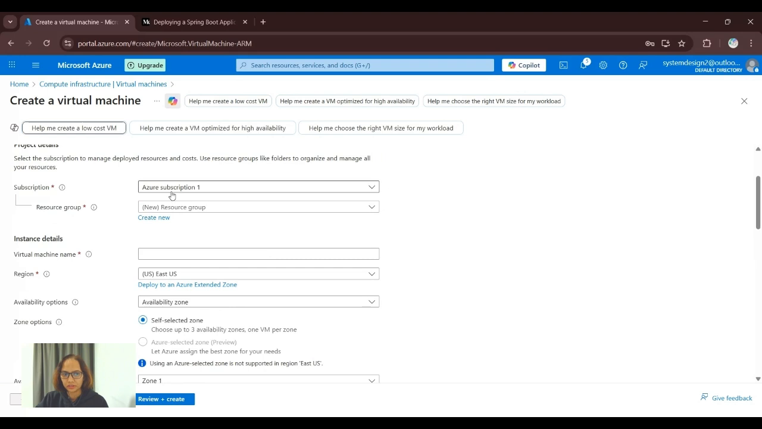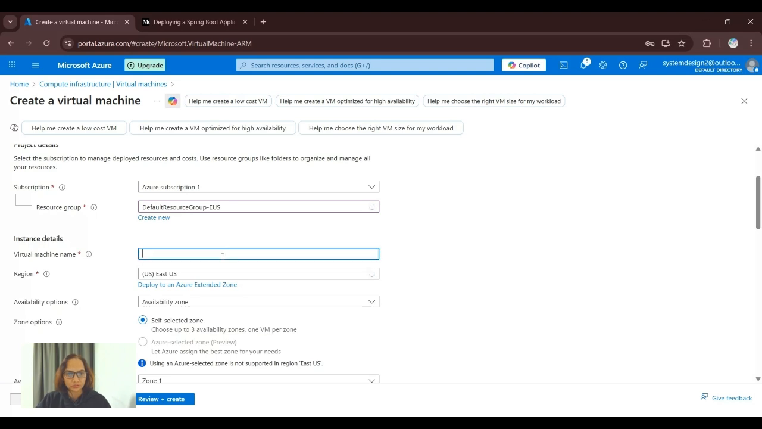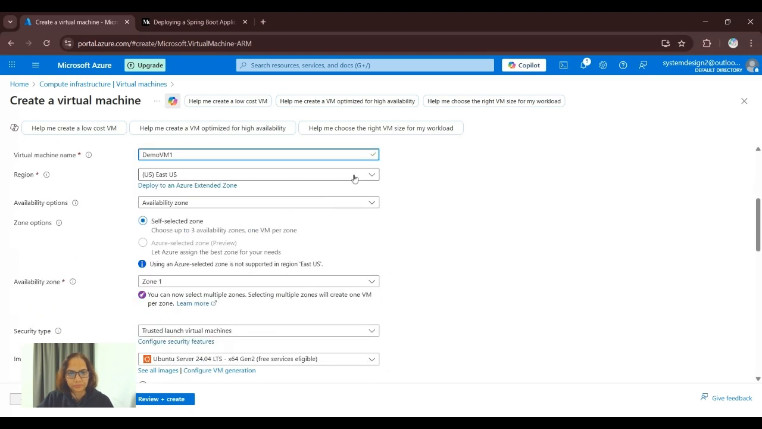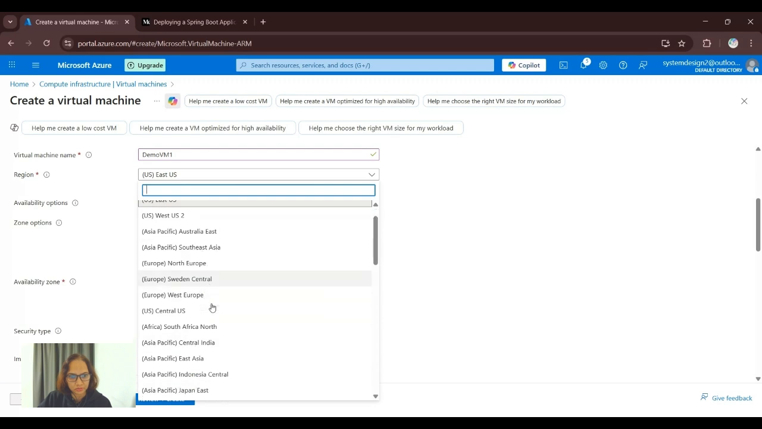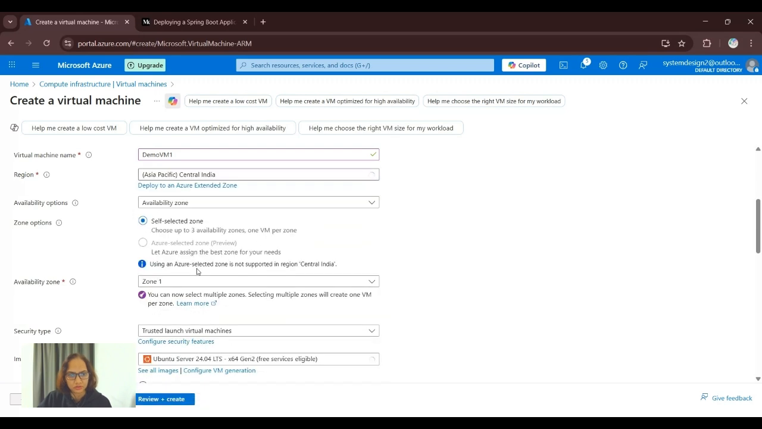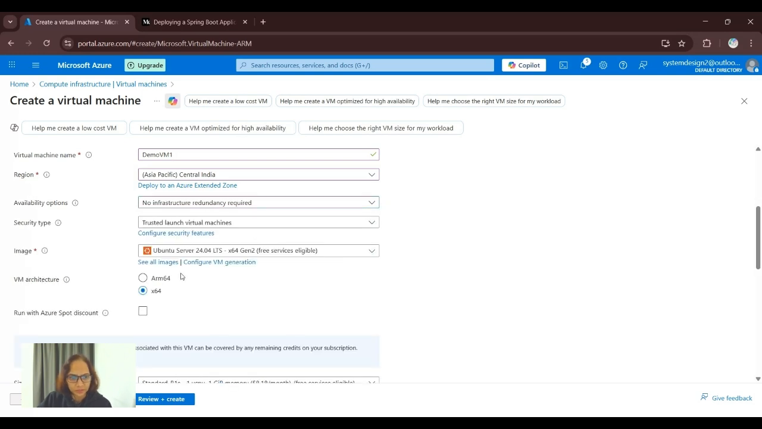I already have this Azure subscription. Let's utilize the default resource group. We give it a name. Let's call it demo VM1. We choose a location. Let us choose Central India. No redundancy required because it's a demo.